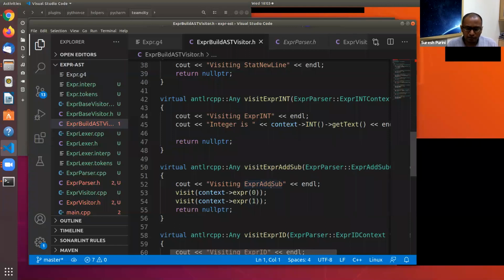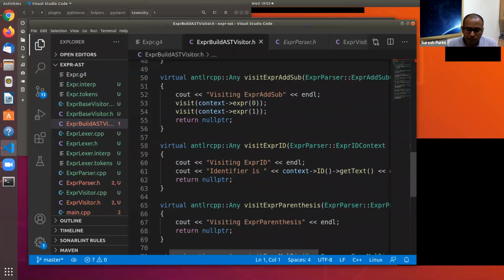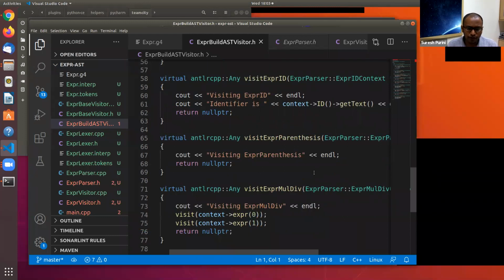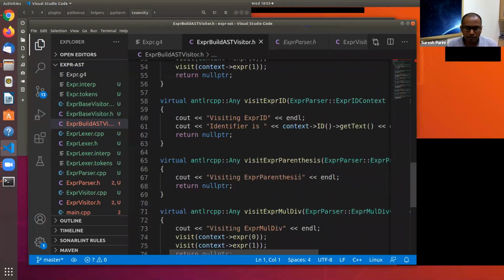And similarly, if the expr is of type identifier, you don't need to do anything because it's a terminal node. You just print the identifier. If the expr is a parenthesis, an expression under parenthesis, again, I didn't do anything. We just left it here, and so on and so forth. So this is the whole point. This is how the whole code is structured.